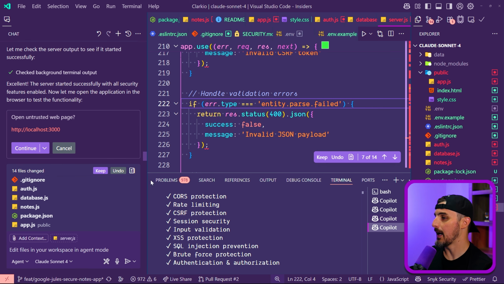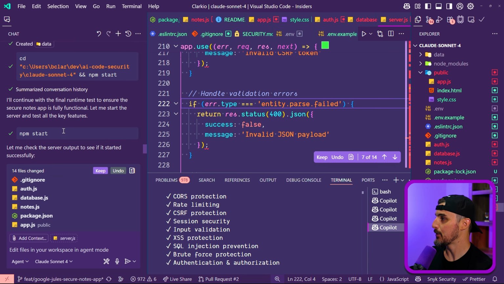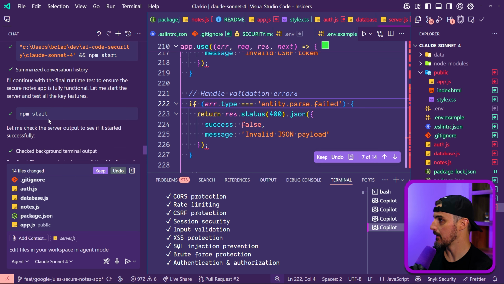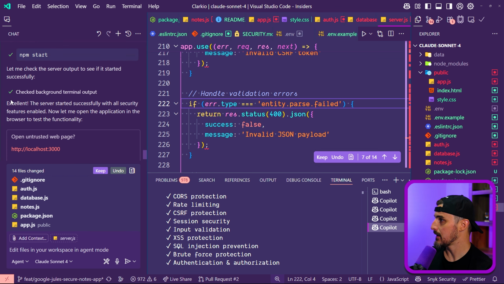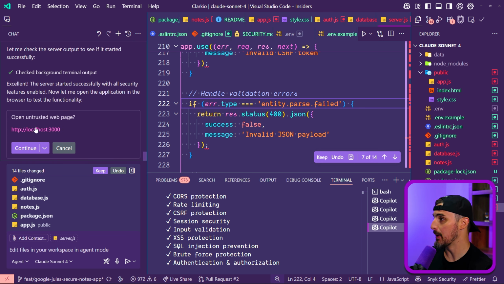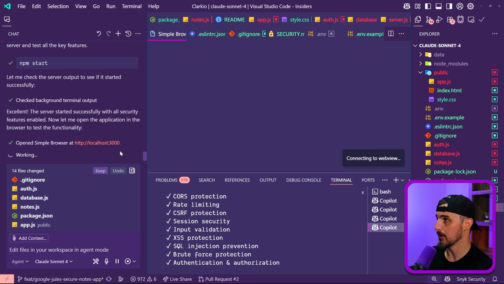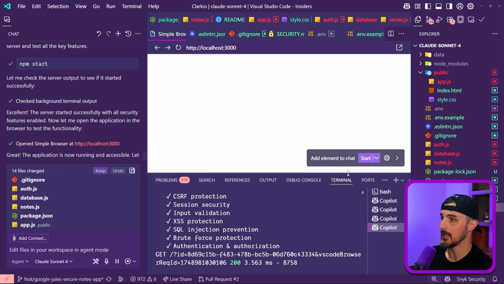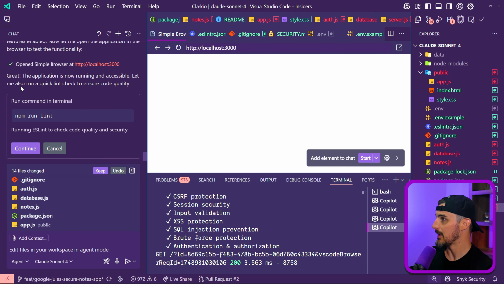Oh, really quick update. I kind of jumped the gun on it. I ended up stopping the previous one, and then I told Copilot and Claude Sonnet 4 that it can run npm start again. In this case, it checked the server or the background terminal output, found that it was running, everything's working as expected, and it even offered to open up to the localhost for me. So if I do that, it opens it up directly in Visual Studio Code for me. So now it wants to run.